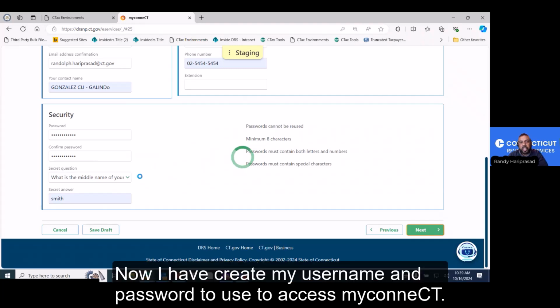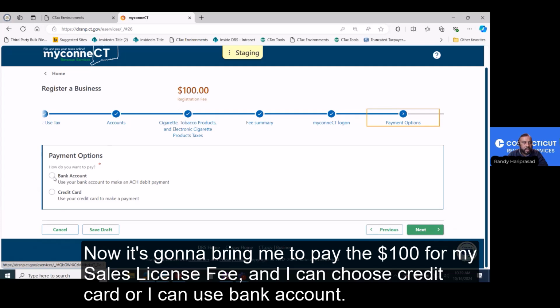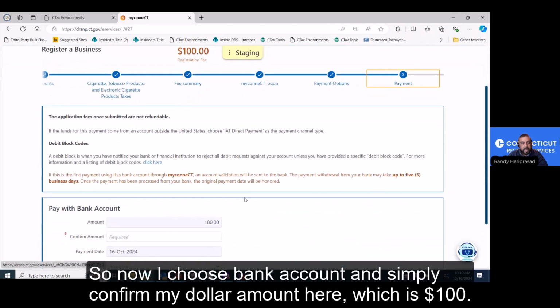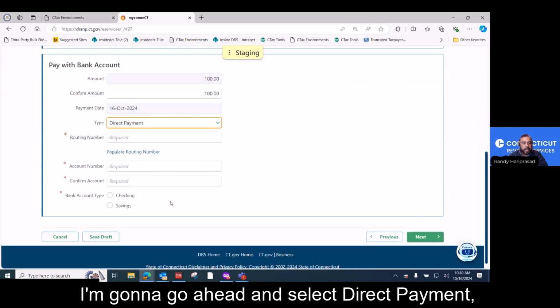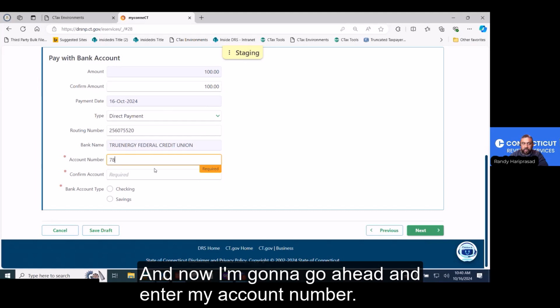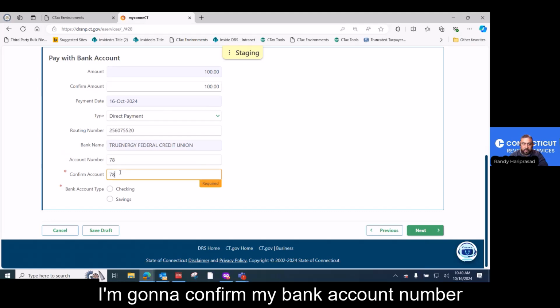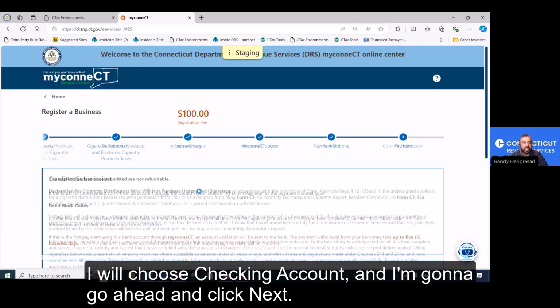Now I create my username and password to access My Connect. Now it's going to bring me to pay the $100 for my sales license fee. And I can choose credit card or I can use bank account. So now I'm going to choose bank account and simply confirm my dollar amount here, which is $100. I'm going to go ahead and select direct payment, enter my routing number. And now I'm going to enter my account number. I'm going to confirm my bank account number, checking account, and I'm going to click next.